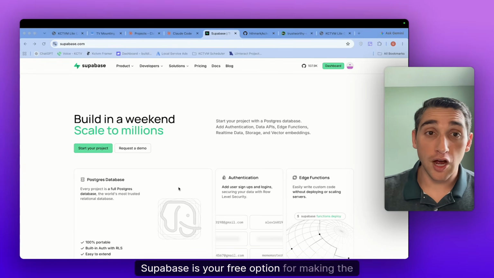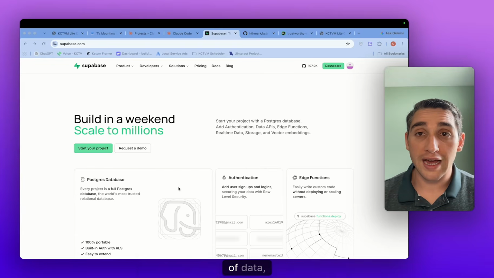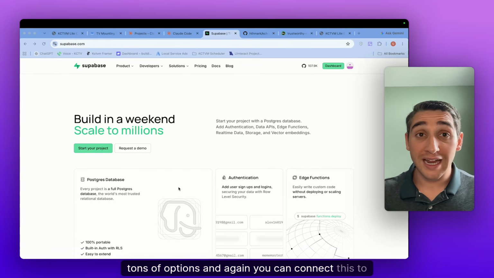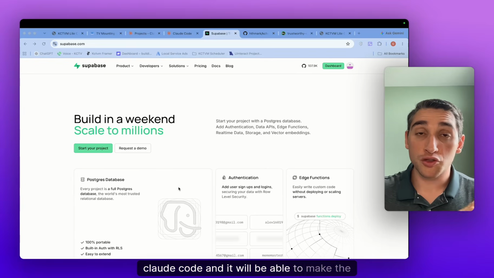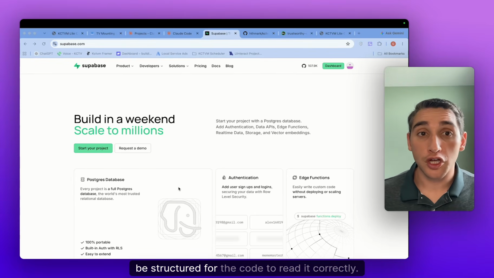Supabase is your free option for making the database. For the free plan, it can store tons of data, tons of options, and again, you can connect this to Claude Code and it will be able to make live changes for the way the data needs to be structured for the code to read it correctly.